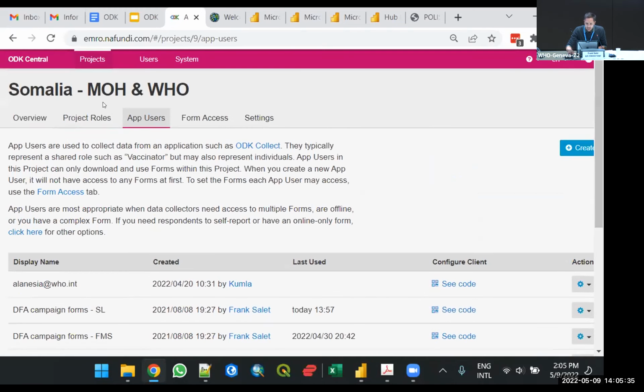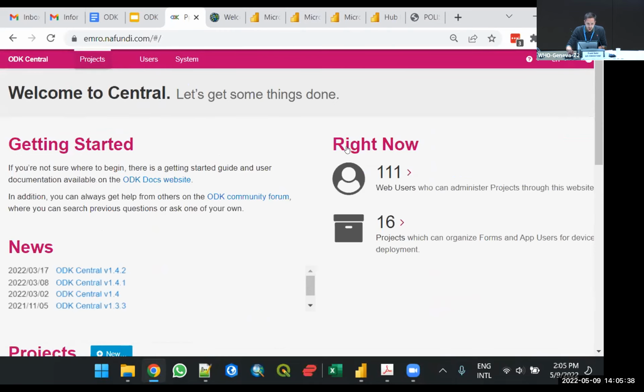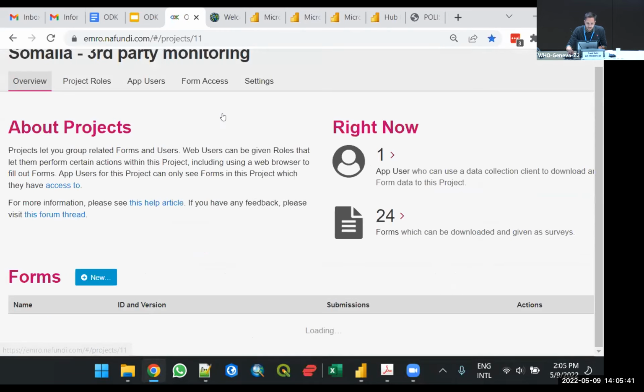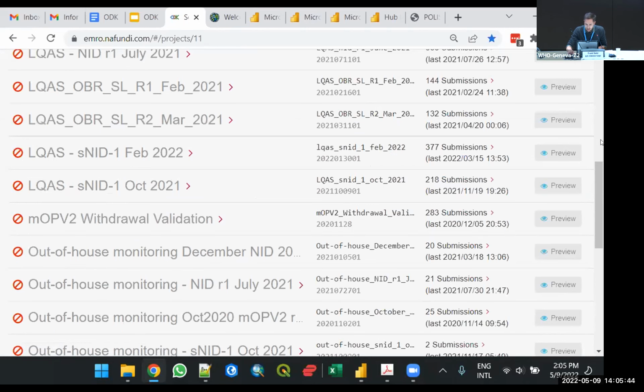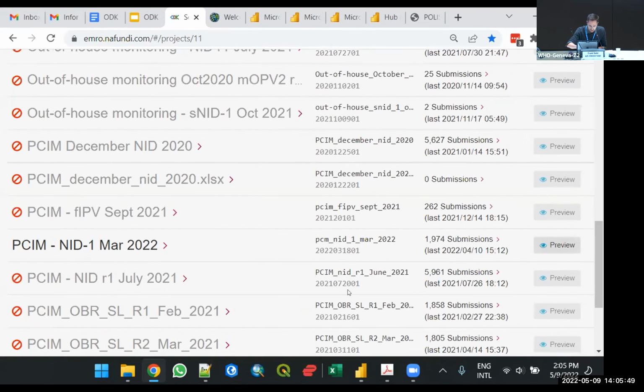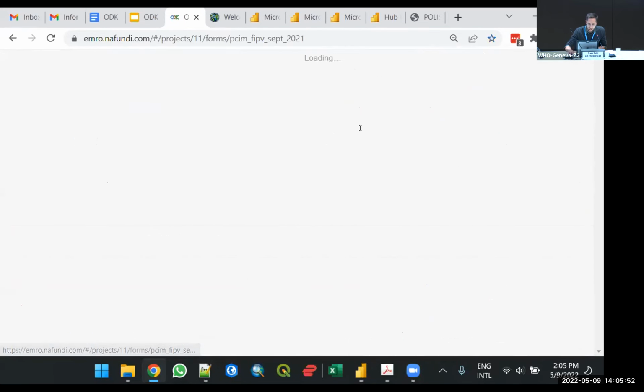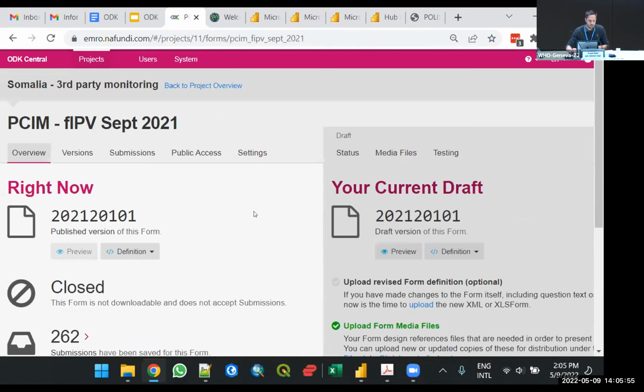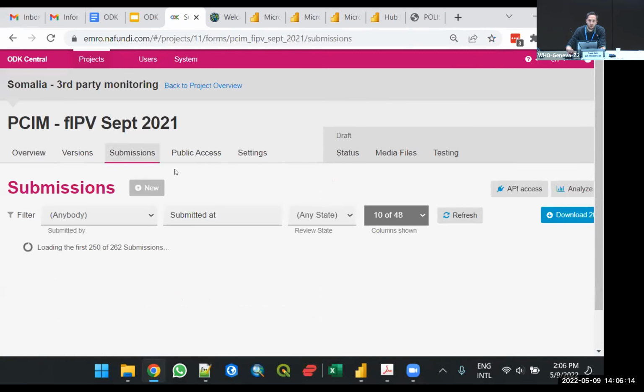So then I'm going to open up a form that doesn't have too much data, because then we can use these submissions to create a map. Give me a second to find that form. I wanted to pick out a form that doesn't have too many submissions, because then it doesn't take too long to load. So this is a campaign monitoring that was done in September 2021 during a fractional IPV activity. And the number of submissions isn't that much, 262, so we can try to put that on the map.